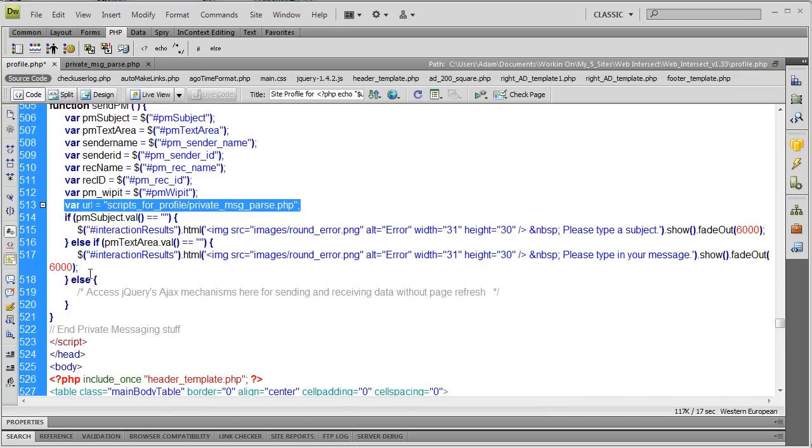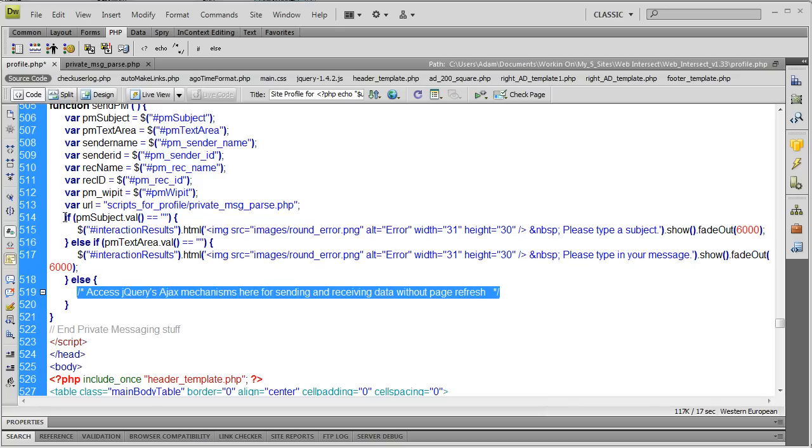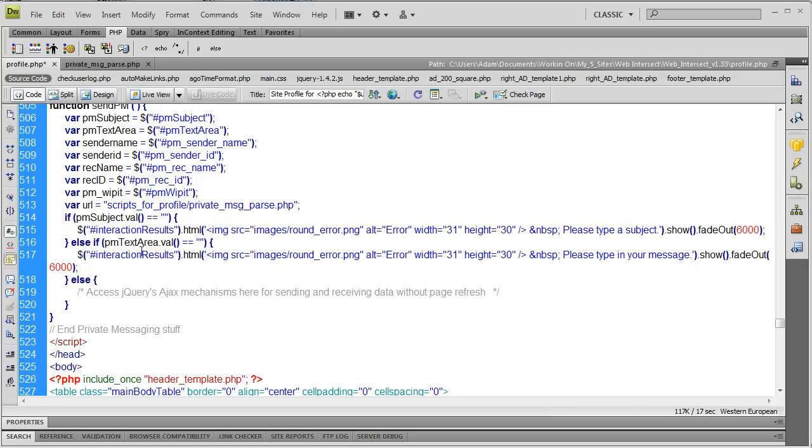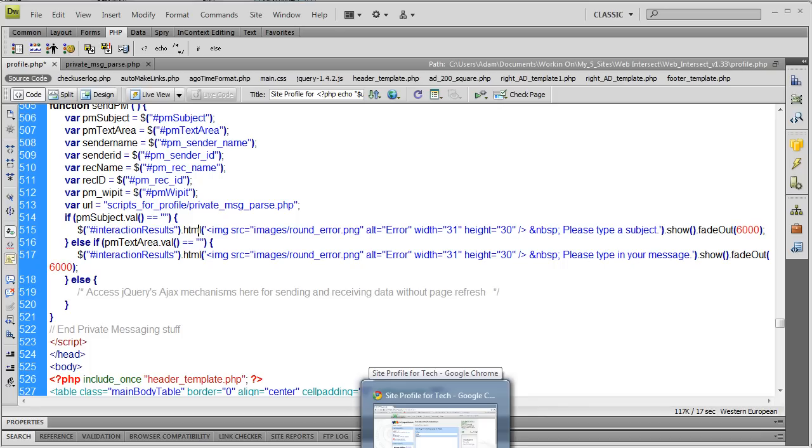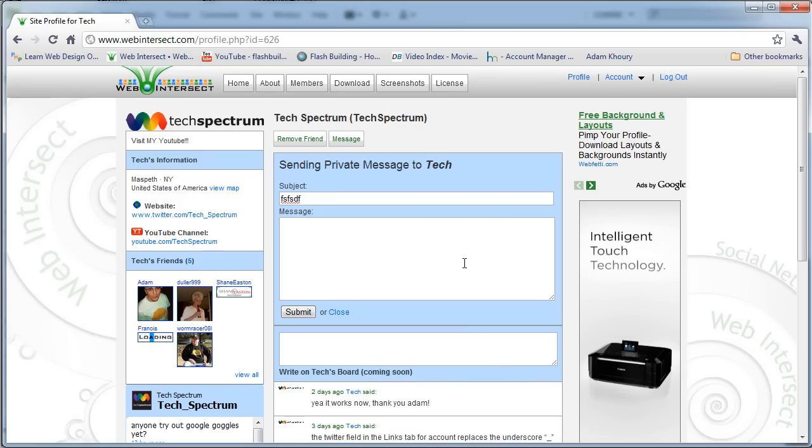Now the first thing we do, before we access jQuery's AJAX mechanisms for sending and receiving data without page refresh, is make sure that they filled in the subject and the message. If not, we're going to give them an error message that says, please type in a subject, or please type in your message. And we'll give them the nice little round error icon, which I'll show you right now.